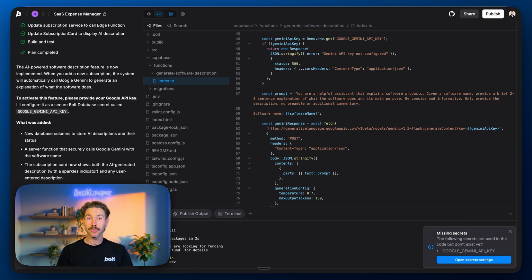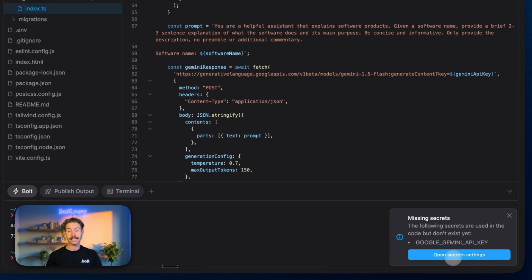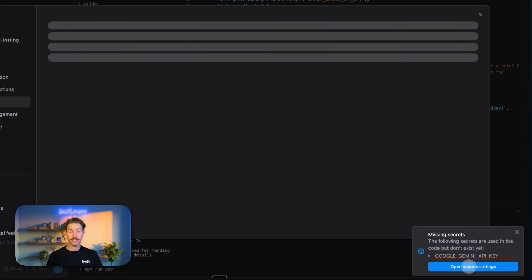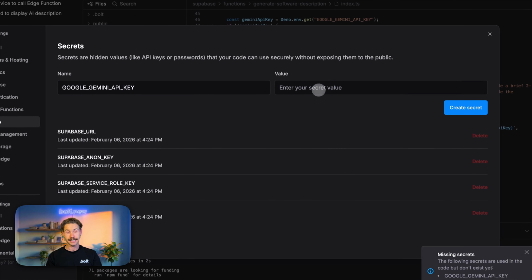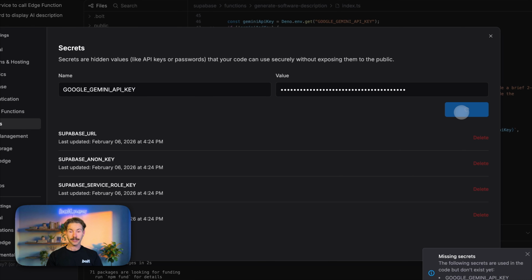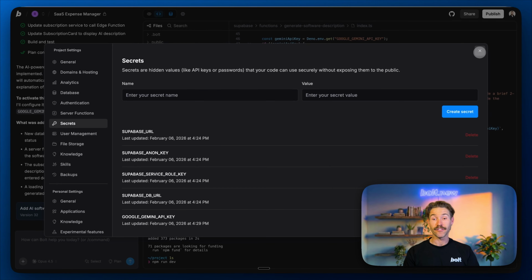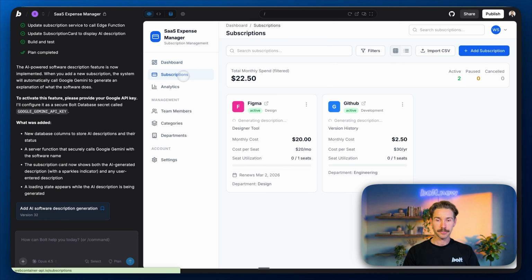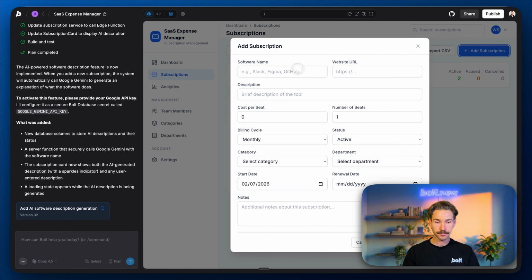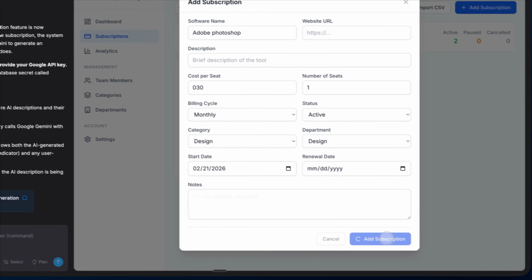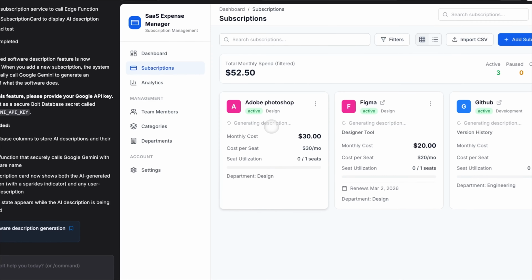Because we need a secure place to store our Google Gemini API key, it's also prompting us to add this within secrets. It's alerting us that it's missing this secret, and we can open the secrets in settings and add it here. Create secret, and the secret has been added here. Now that that's done, the function should work. Subscriptions, add subscription. Let's add a new one for Photoshop, and now it's generating the description.